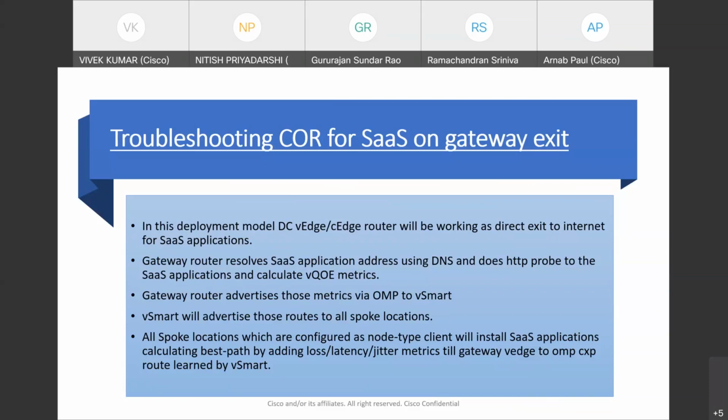Suppose you have one gateway or two gateways, both configured as a gateway, and both are sending the HTTP probe to the SaaS applications and calculating the respective vQoE metrics. Now the gateway router will advertise those metrics via the OMP to the vSmart. Now it's the vSmart's responsibility.